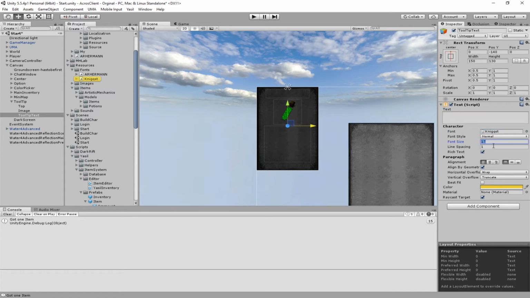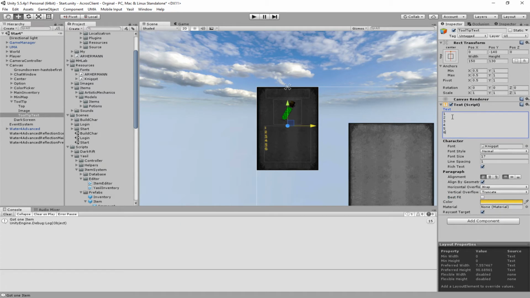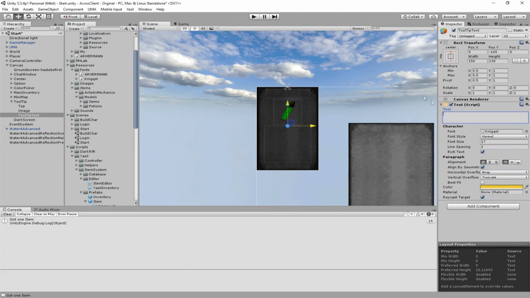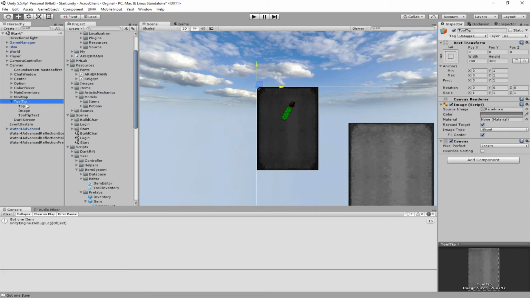Choose the font size, and if you want to make it best fit, you have to be careful and define this value here, because you have a text field here. You want it to be reasonable and not suddenly too big. And the last thing, you have a color, and that's it. So that's the basic tooltip we have here.